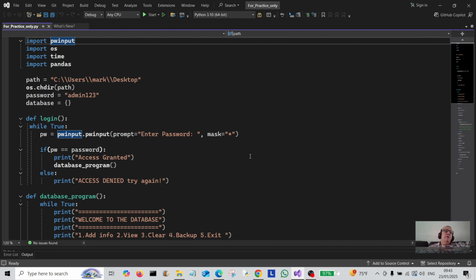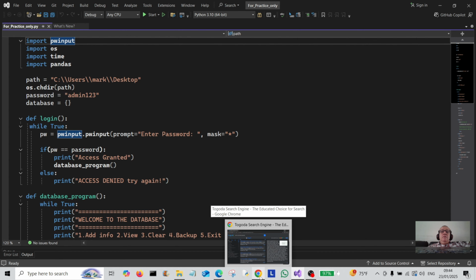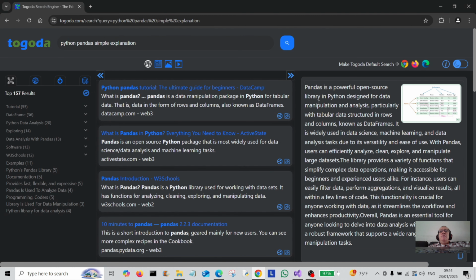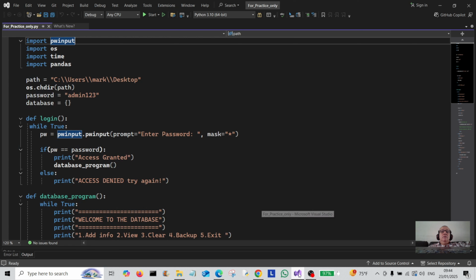I'm just going to show you a short explanation on pandas. Pandas is a powerful open source library in Python designed for data manipulation and analysis. We can create things like data frames in here, so we're going to be using that. Let's go back to the project.